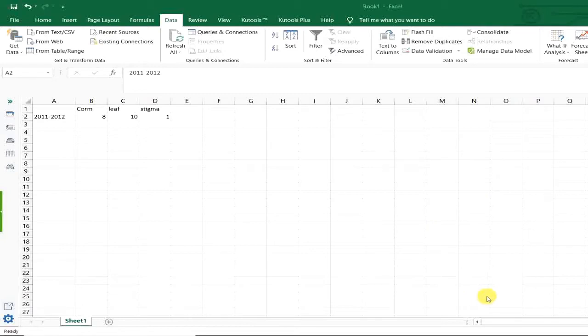Pie charts in Excel. So first of all, you can see that here I have some data. I have here a report of the production of saffron in the year 2011 and 12. So I have some corms, I have some leaf, and I have some stigma.